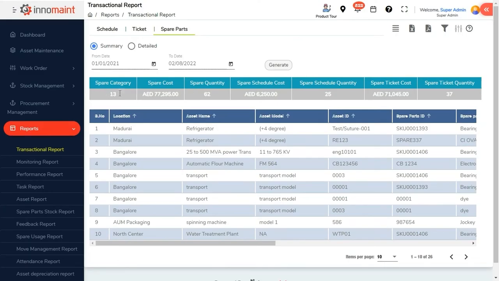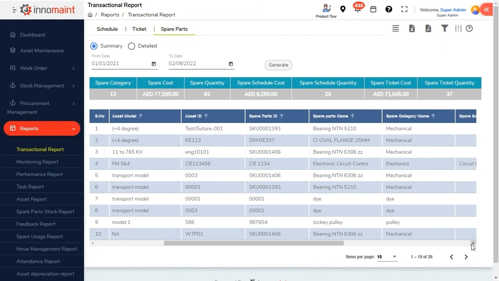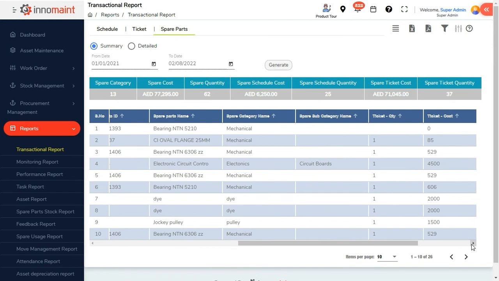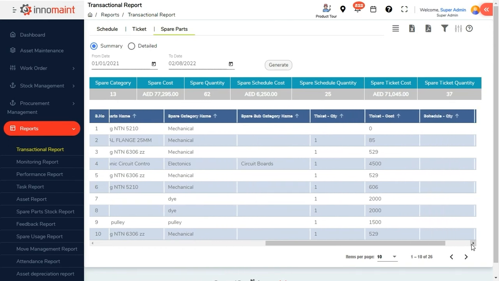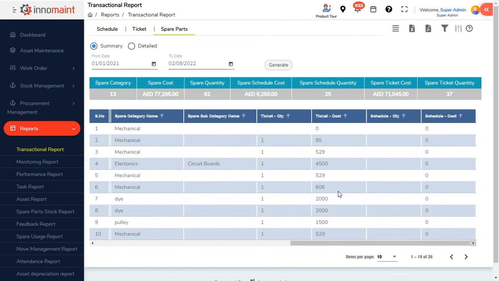You can see the spare categories, the spare part cost, the spare quantity, the spare schedule cost, the spare schedule quantity, and the spare ticket cost and the spare ticket quantity. So you can see the location, the asset name, the asset model, the asset ID, the spare part ID, the spare part name, the spare category name, the spare subcategory name, the ticket quantity, the ticket cost of it, and the schedule quantity and the schedule cost of it.